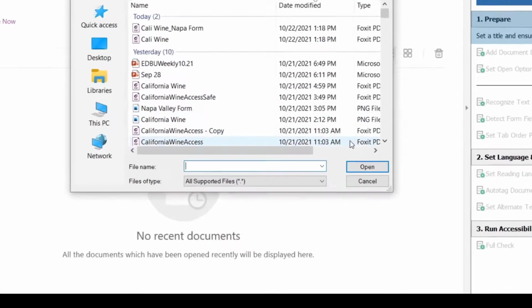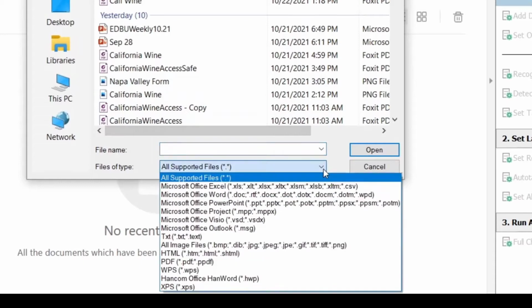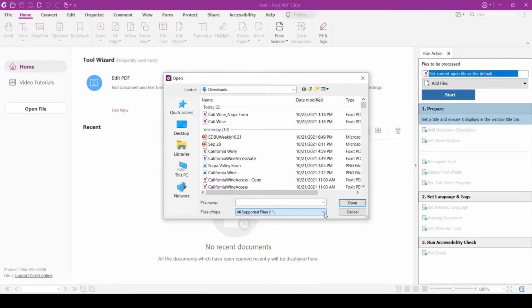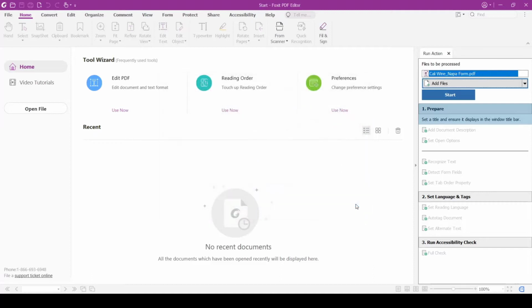Here you can choose the files you want to make accessible. You can select multiple files with varying file types, including PDFs, Word documents, and images. Once you've chosen your files, click Start.